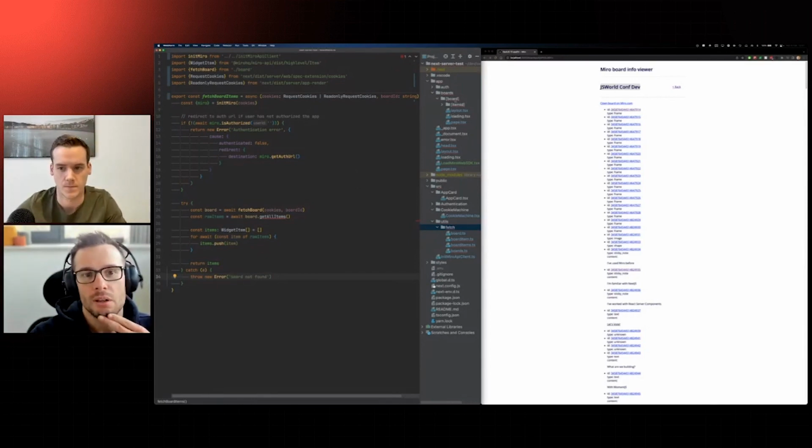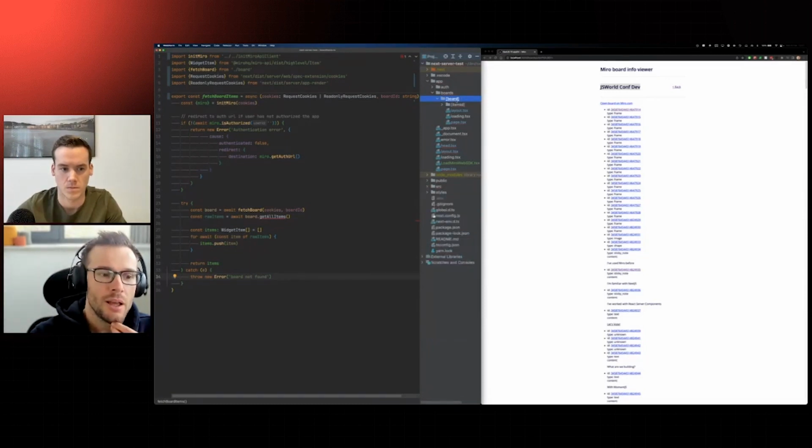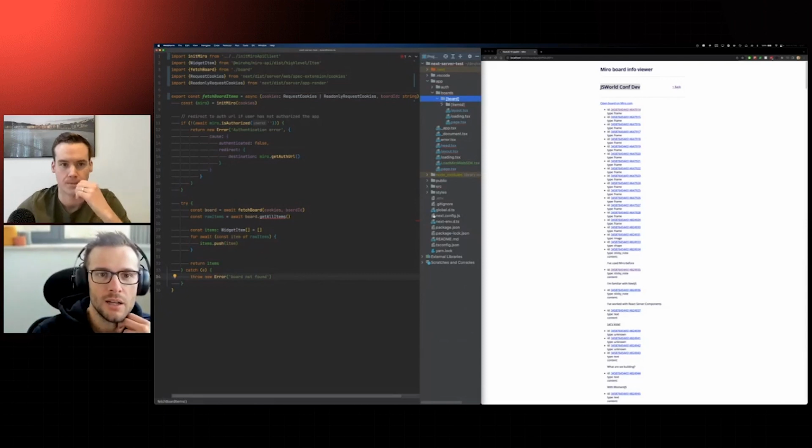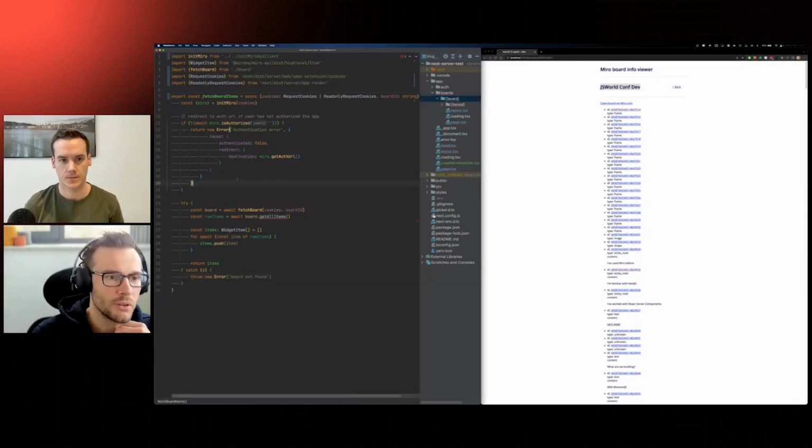Now you'll see here that my board folder doesn't hold an error.tsx. So that will mean that the next highest up error.tsx will be used, which in this case will be the root error.tsx. So it always makes sense to have at least a root error.tsx so you have control over the error page.